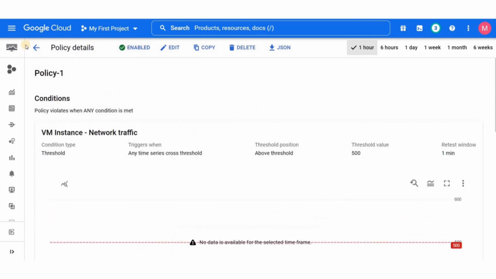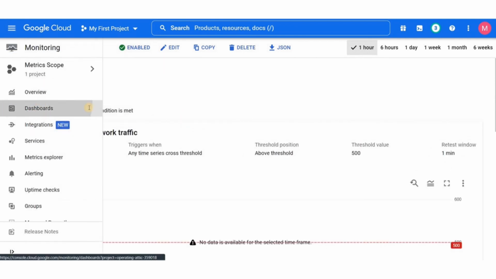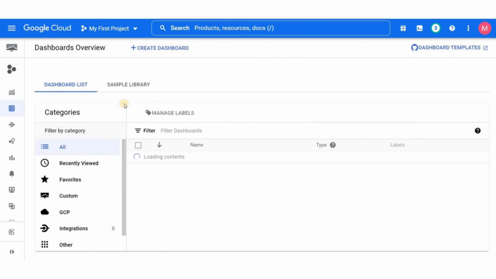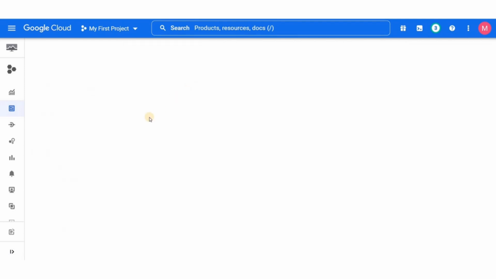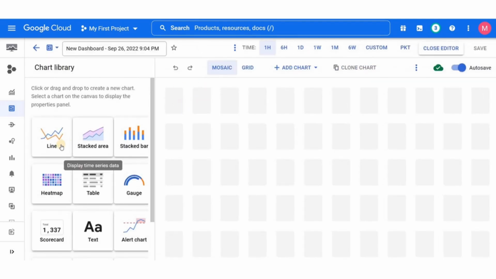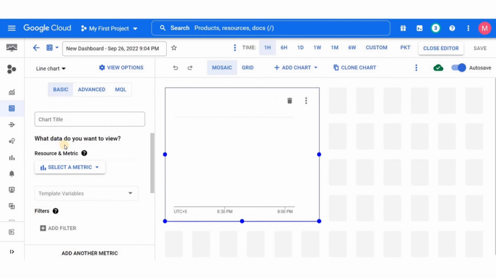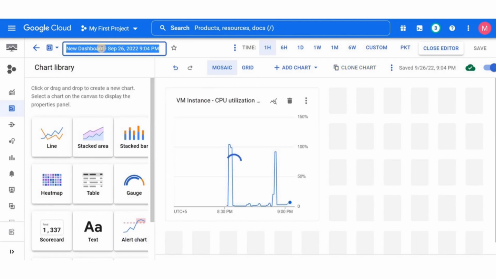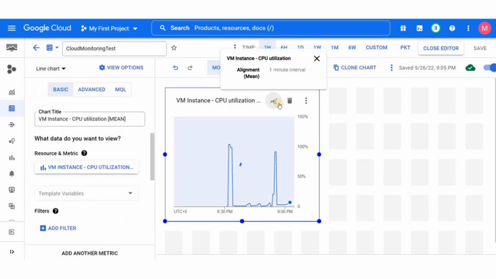You can display the metrics collected by cloud monitoring in your own charts and dashboards. In this section, you create the charts for the lab metrics and the custom dashboard. In the left menu, select Dashboards and then Create Dashboard. Name the dashboard Cloud Monitoring Test.